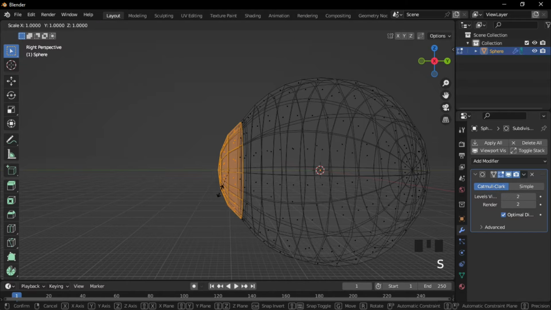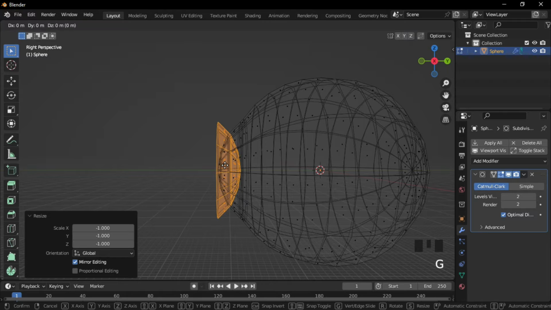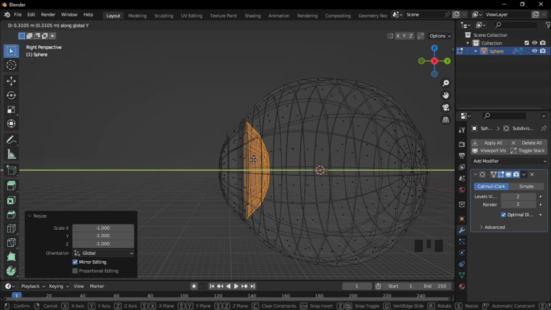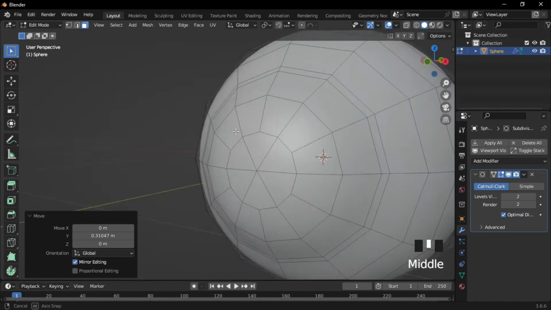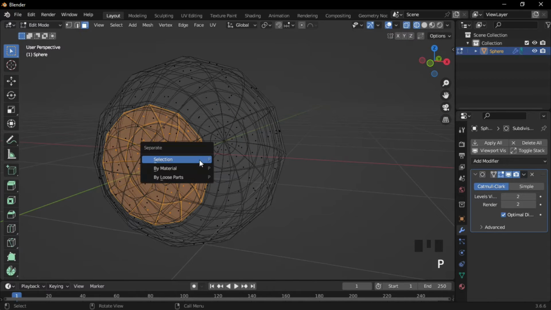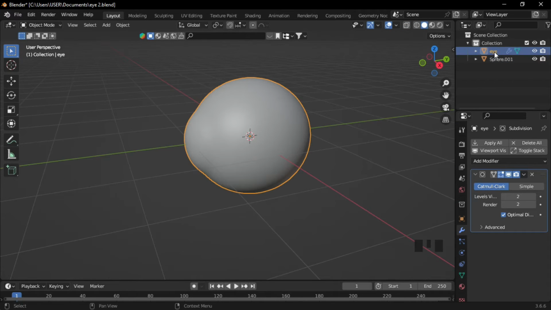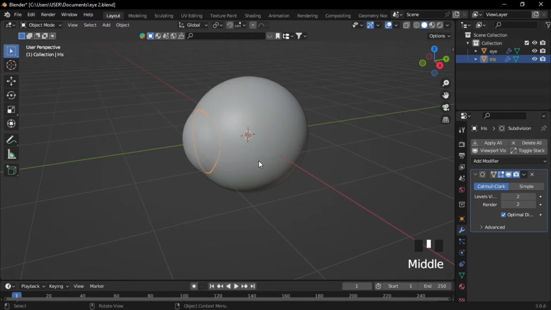After duplicating the face, press S-1 to rotate the face. Press G to grab and move the face inside. To separate the face from the other objects, press P, then choose Selection. Don't forget to rename the objects. Call it whatever you want.